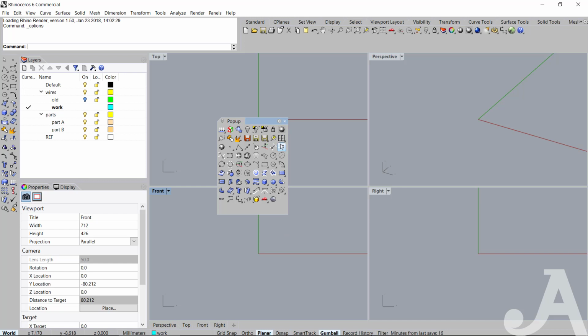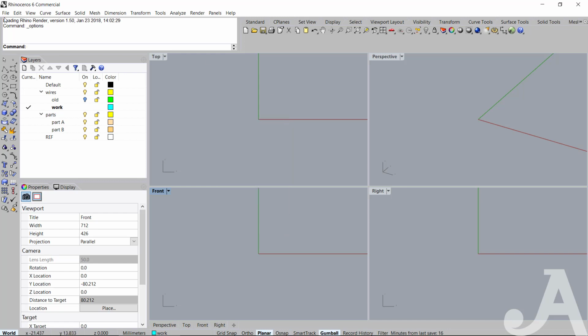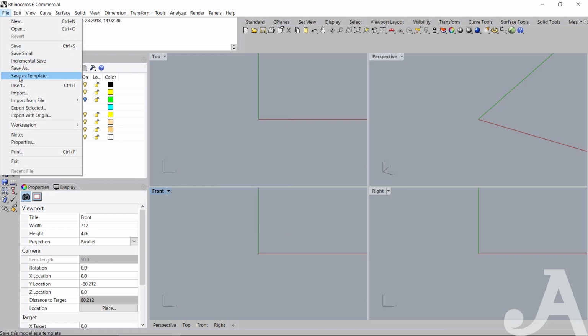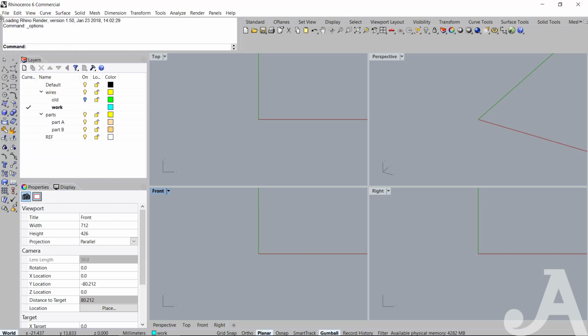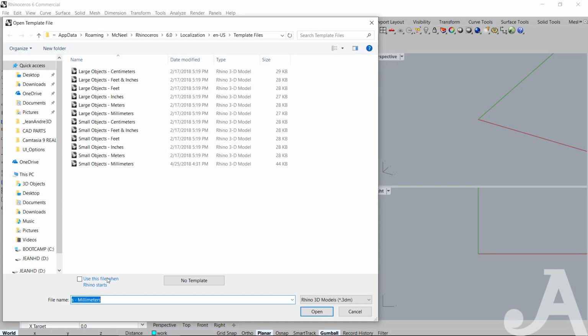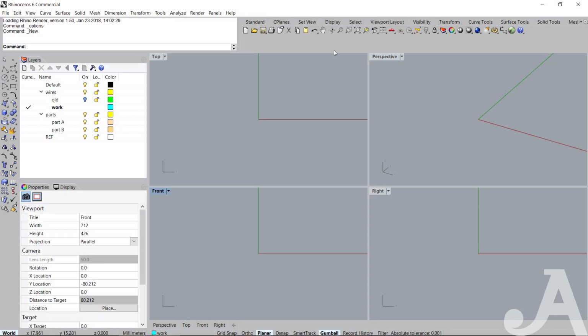Okay, so that being said, I'm going to go ahead and just do File, Save as Template. Then I'm going to do New and make sure I check this before I hit Open after I select this. Okay, so make sure you follow those steps. I covered that in the Part 1 video.